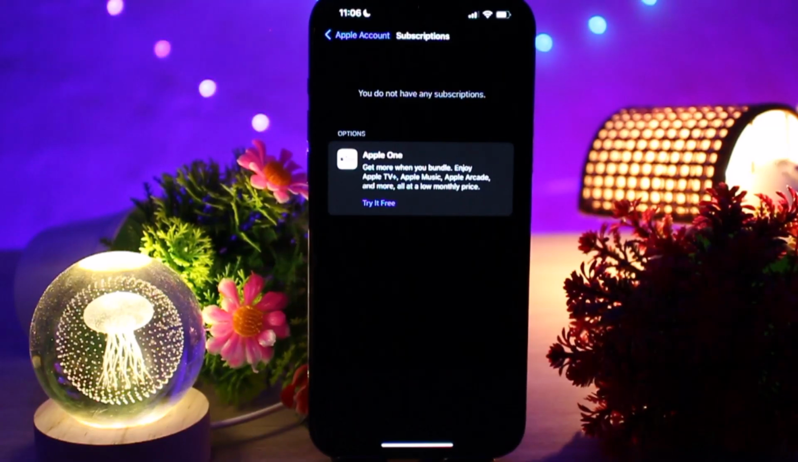Once it's cancelled, you will still have access until the end of your billing period, but you won't be charged again. To be safe, check your subscription list again. DramaBox should now show "Expires on" instead of "Renews." And that's it, you have successfully unsubscribed from DramaBox on your phone.